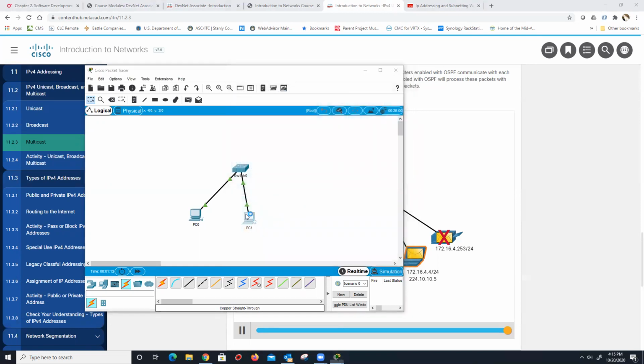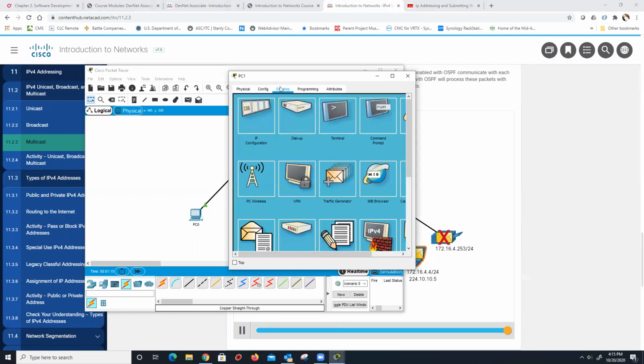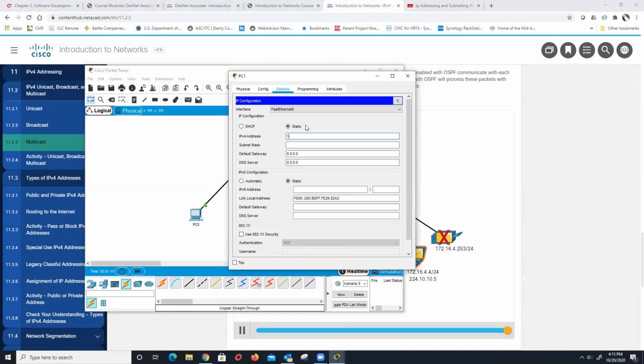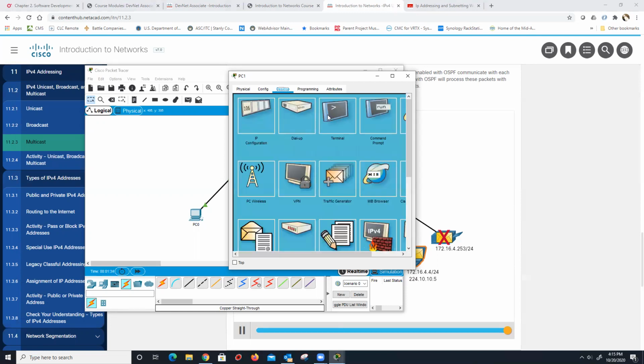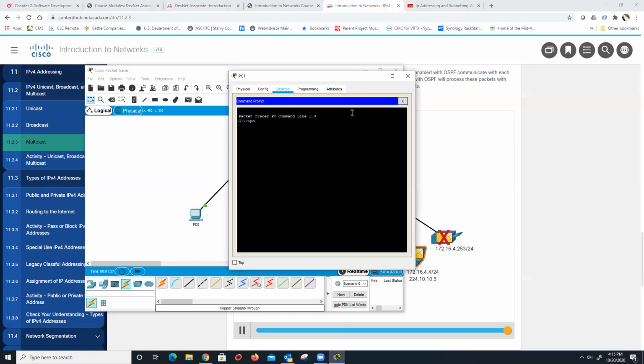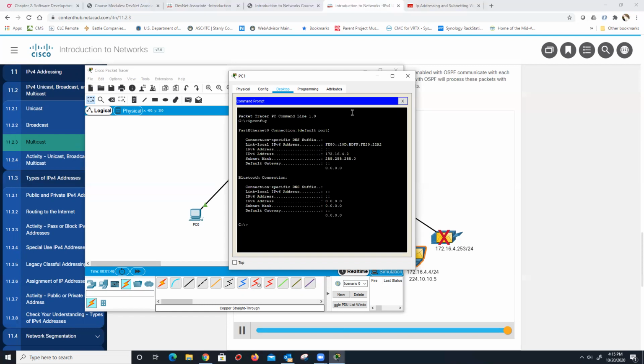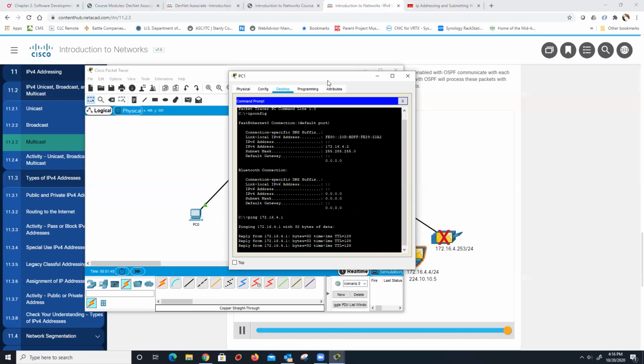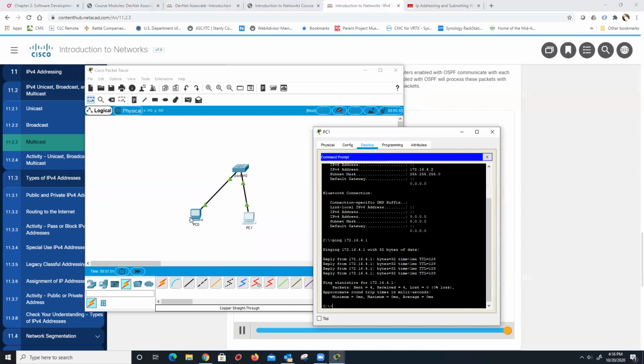I'm going to go to this other PC, and on the desktop I'll give it an IP address of 172.16.4.2. Now it needs to have the same mask, 255.255.255.0. Now I should be able to go to a command prompt and run ipconfig. It tells me the IP address on this machine is 4.2, and I should be able to ping 172.16.4.1. And I'm able to ping from PC1 over to PC0.